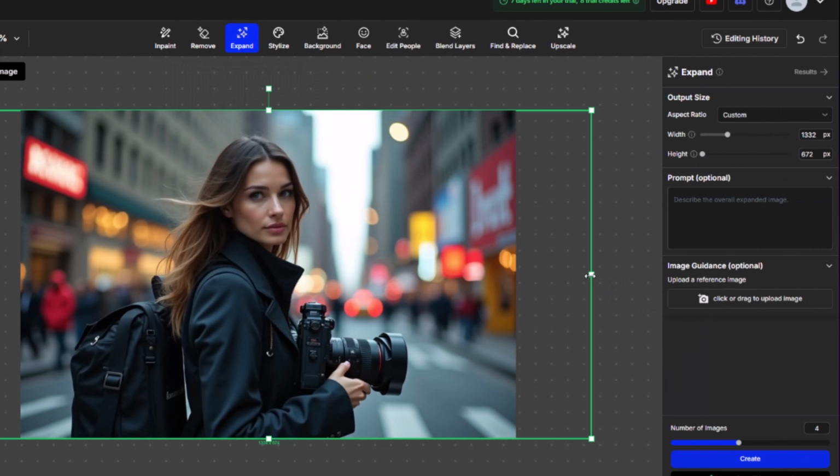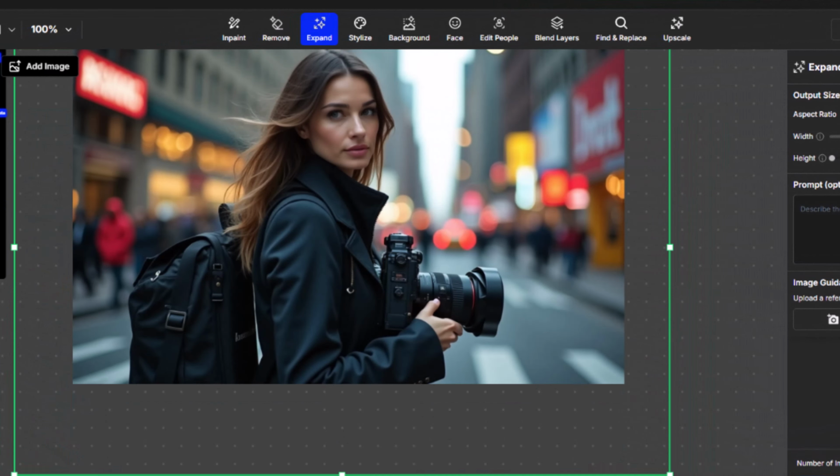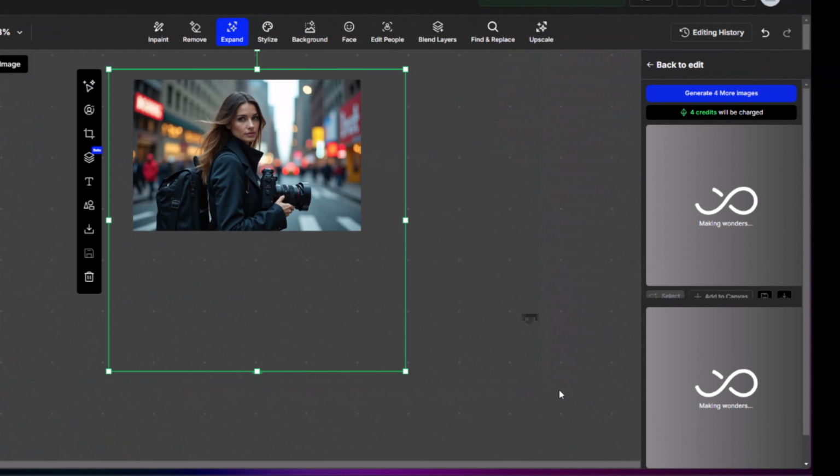If you need to expand an image, OpenArt's Expand feature is incredibly useful. You can set a desired width and height, or choose a preset size, describe what you want added to the image, and let the tool seamlessly extend the background or composition.